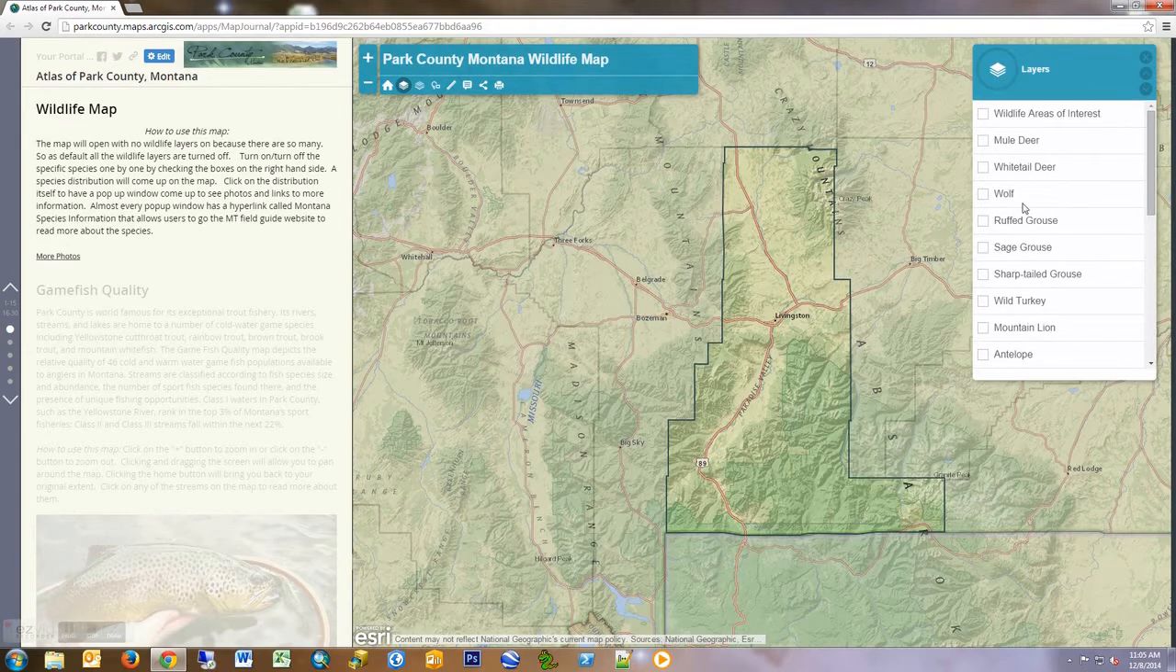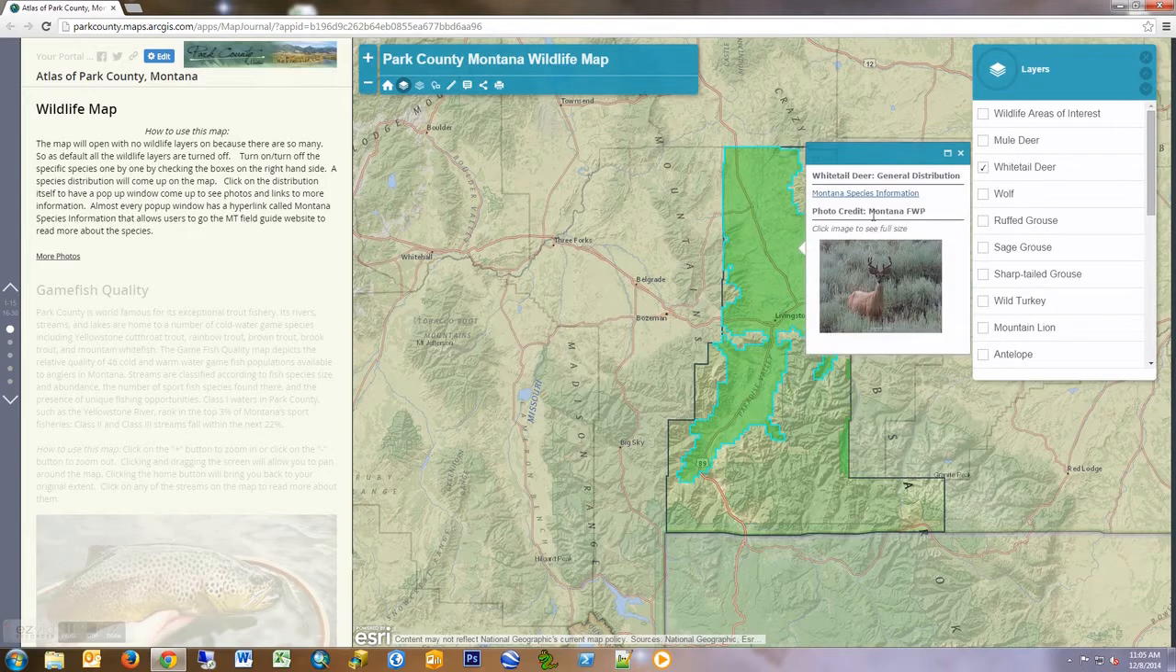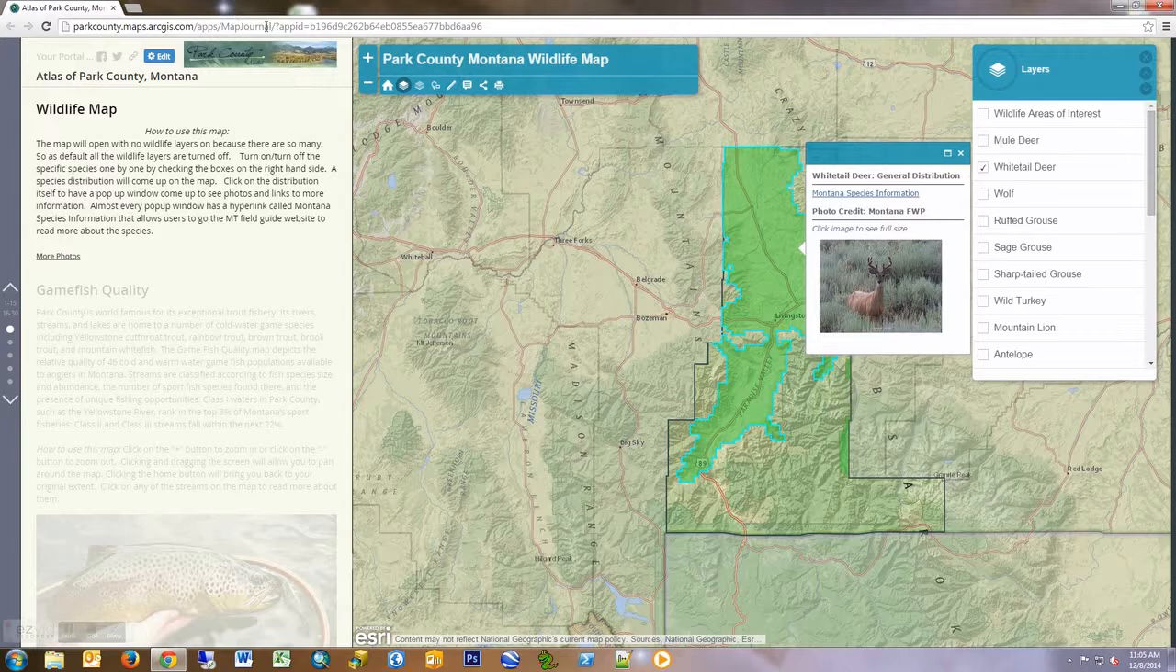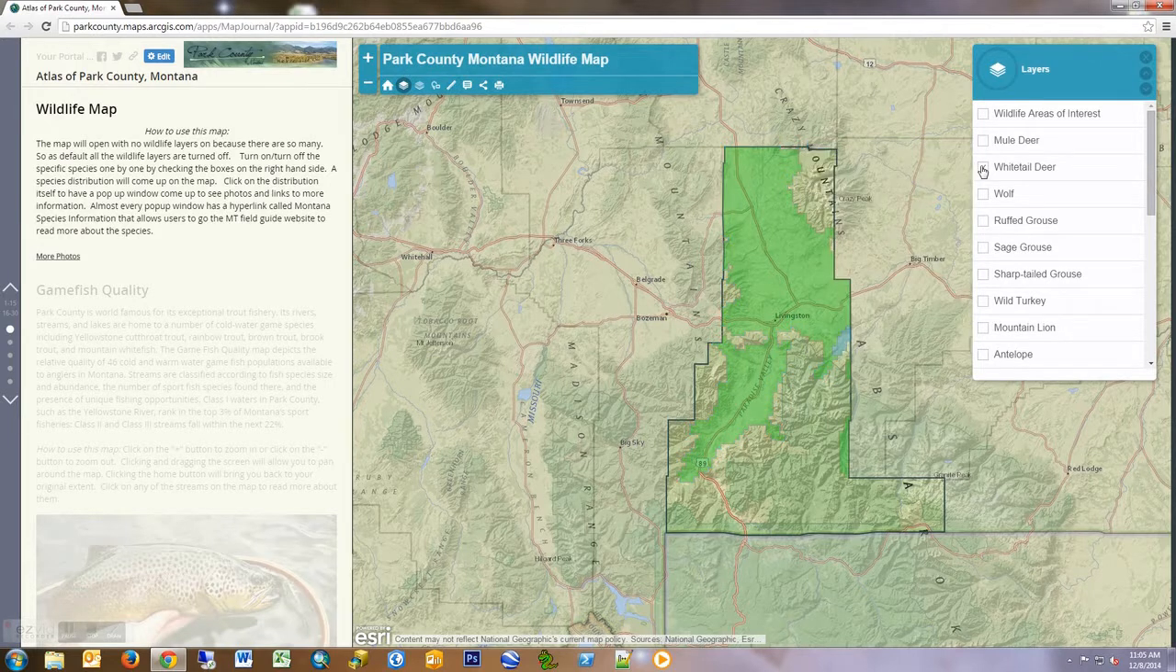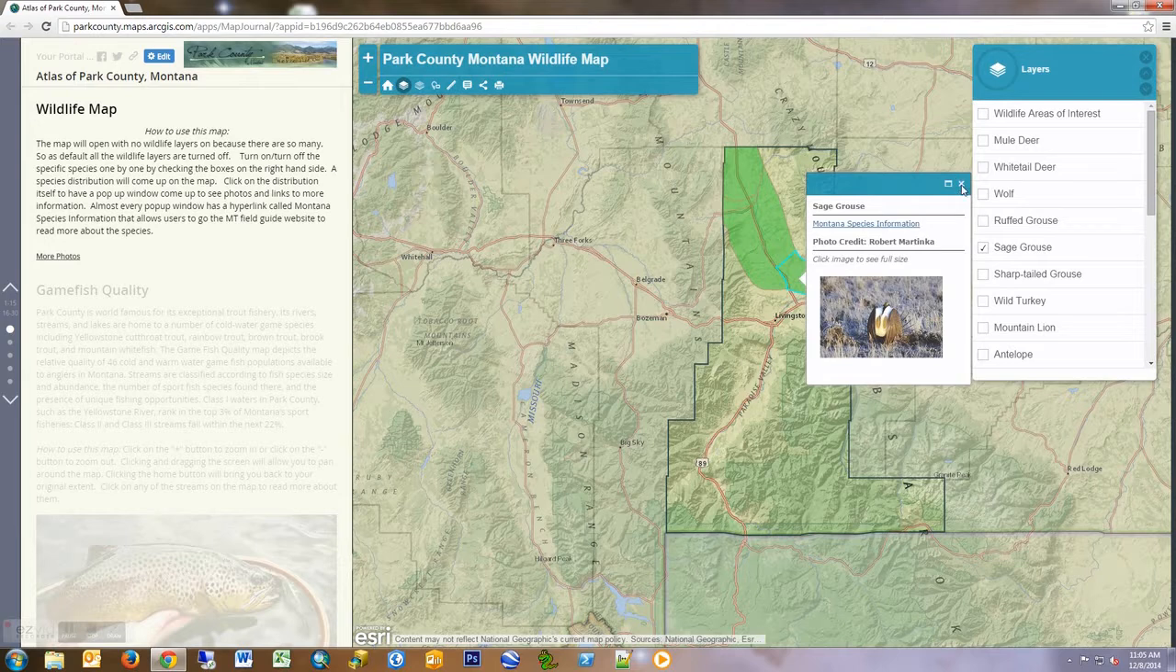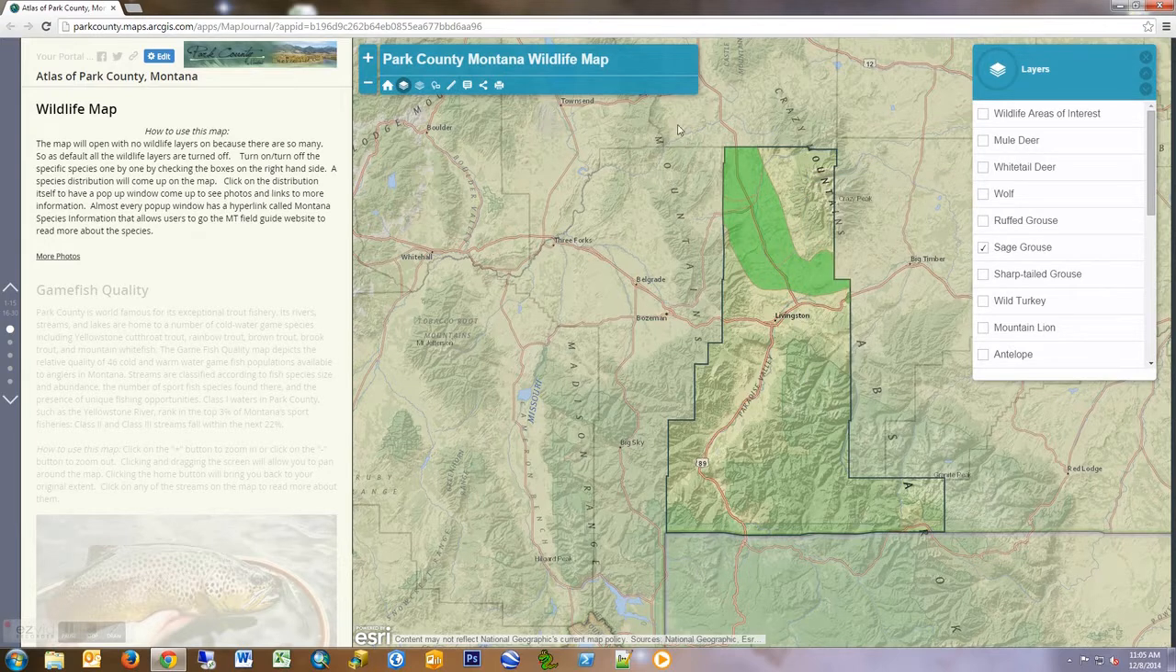And so if you want to look at the white-tailed deer layer, you click on the checkbox and it'll bring up the distribution of whitetail within the county. And again, you can click on these to see the pop-ups. And here's a hyperlink to bring you to the Montana Field Guide website. And you can click on the image to see its full size. You uncheck it, click on different distribution, and you can kind of explore the different wildlife throughout Park County.